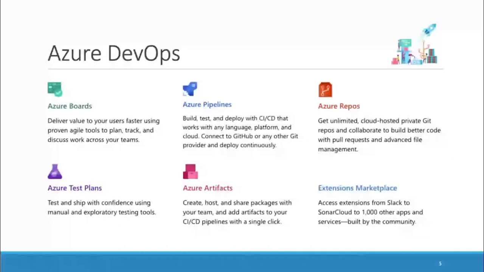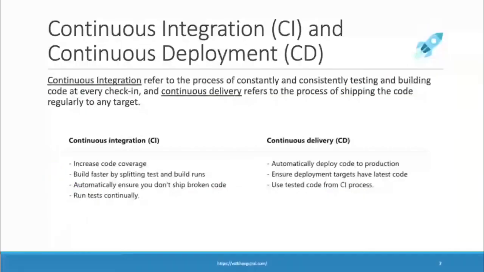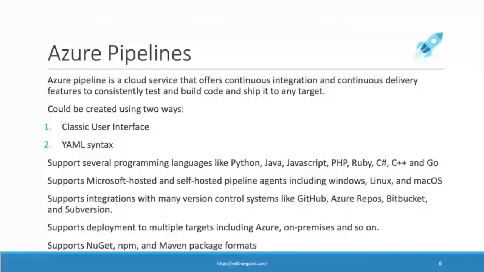Continuous integration helps in increasing code coverage in your projects, and helps you ensure that the code is not broken with every code check-in. You can run tests continually on your code as part of the CI process. Likewise, continuous delivery enables you to deploy your code to production automatically on triggers, like whenever a new artifact is available. It helps you ensure that all the deployment targets have the latest code which has been tested earlier in the CI process. Azure Pipelines is a cloud service that offers continuous integration and continuous delivery features to consistently test and build code and ship it to any target.